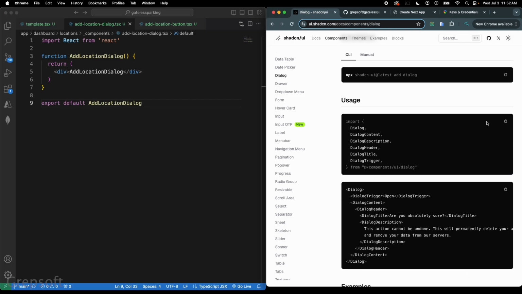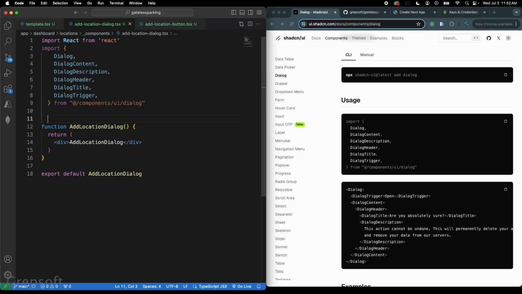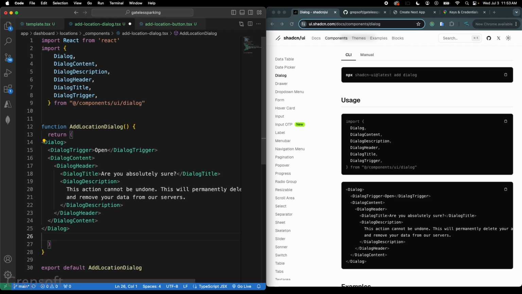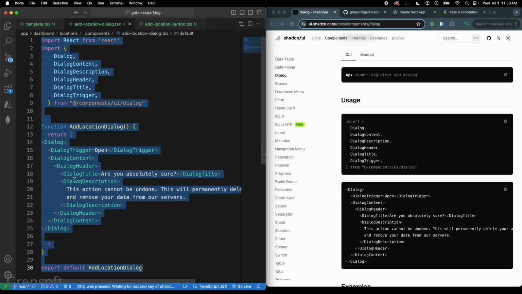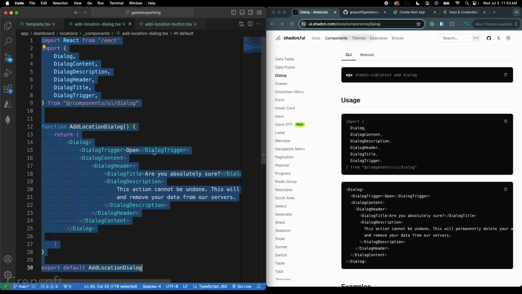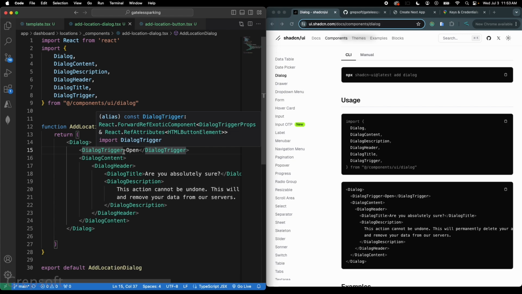I'm going to copy this and paste it here. I will also copy all of this and put it here, and I'm going to save it. So let's just do this now. They have a trigger. We don't need this trigger because it's going to be coming from outside.